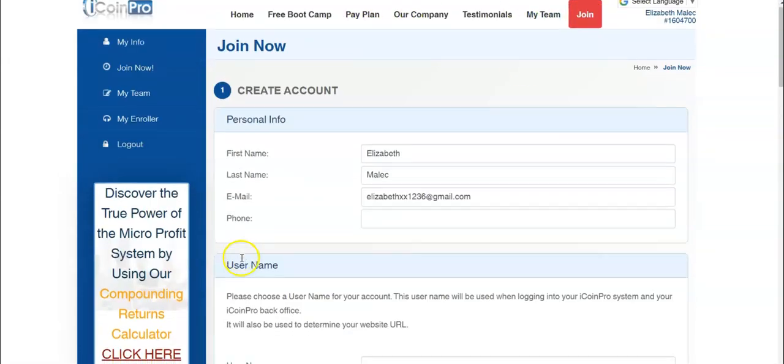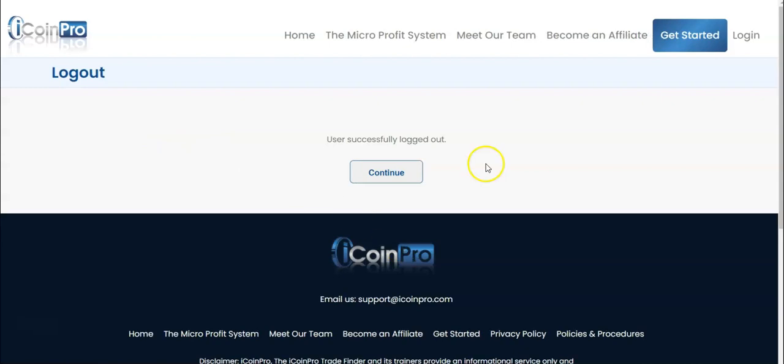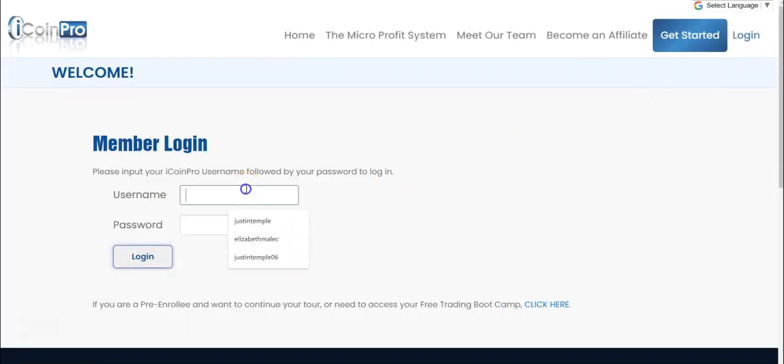So let me log into my membership and show you the actual training on how to day trade on Binance.